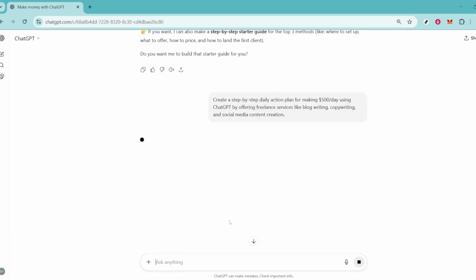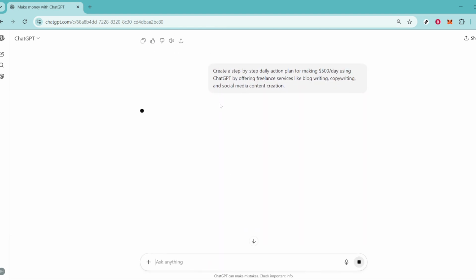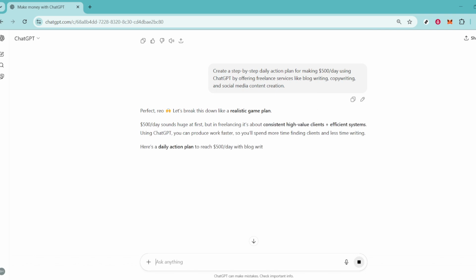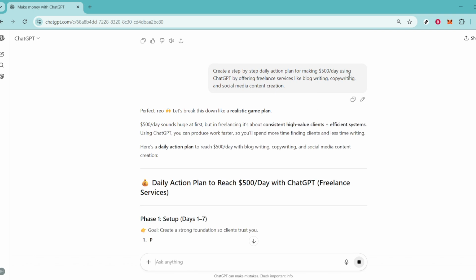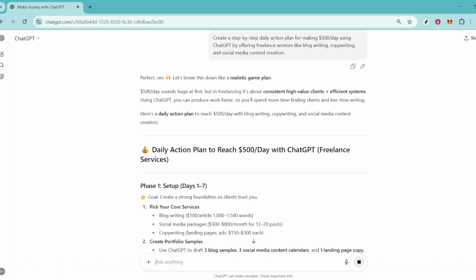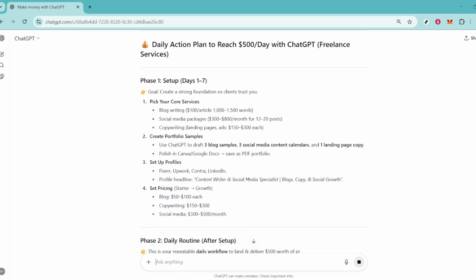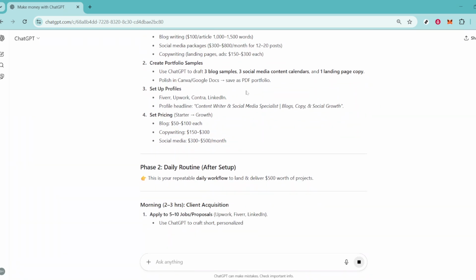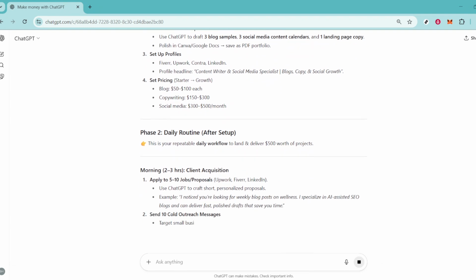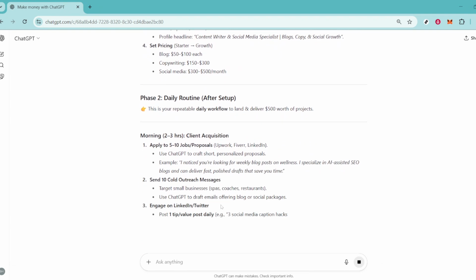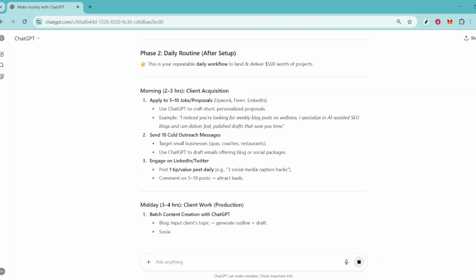Once you've determined some potential paths, it's time to get more specific about turning these ideas into actionable plans. Use ChatGPT to create a daily action plan tailored to your goals. You might say, create a step-by-step daily action plan for making $500 a day using ChatGPT by offering freelance services like blog writing, copywriting, and social media content creation. This approach will give you a clearer vision and tangible steps to follow every day, boosting your chances of success.